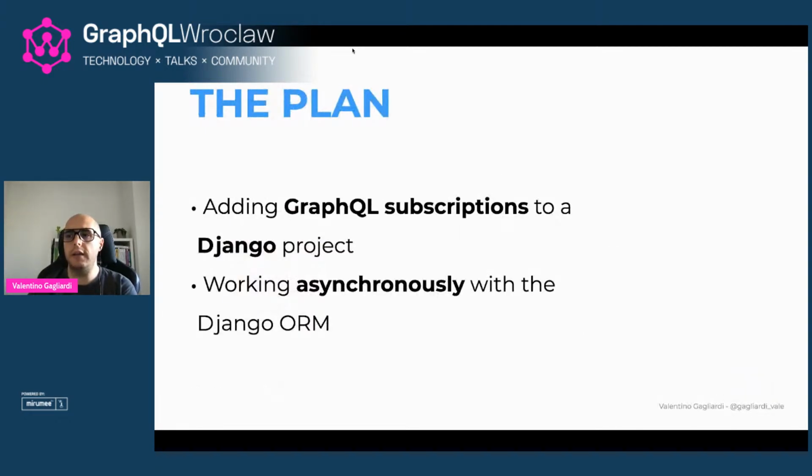Let's jump right into the topic. The plan for this talk: we will talk about adding GraphQL subscriptions to our Django project and what it takes to work asynchronously with the Django ORM.